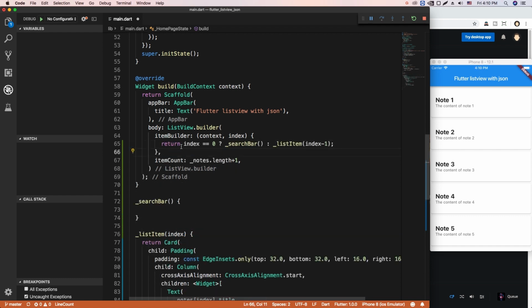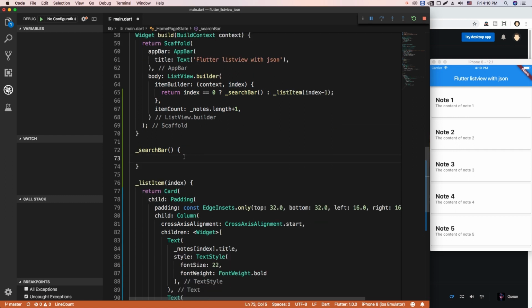Okay, so here I wrote the logic for this. If you're not familiar with this kind of syntax, it appears in a lot of programming languages. So this basically checks if the index is 0, it executes everything after the question mark. And if this is not true, then it executes everything after this colon. So what we're doing here, we are checking if the index is 0. If it is, then we are returning a search bar, and if it's not 0, then we're returning the list item.